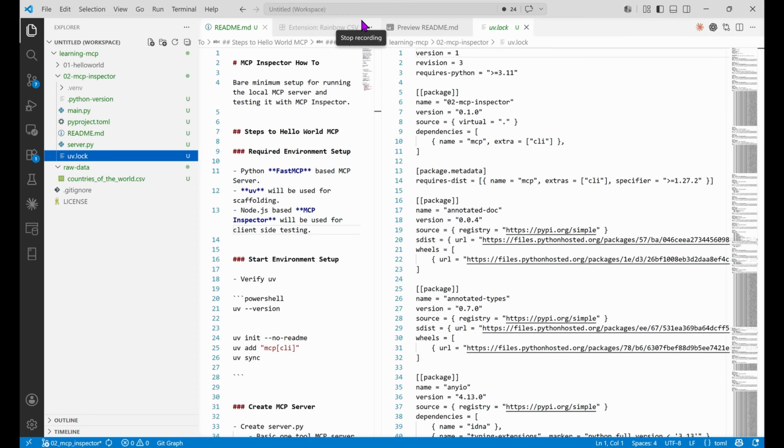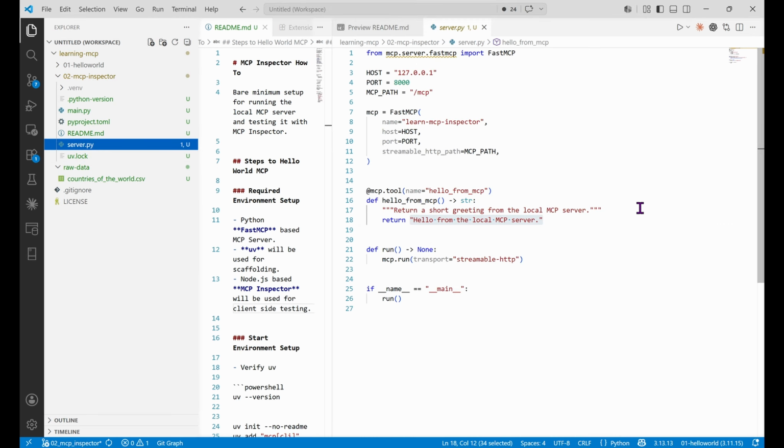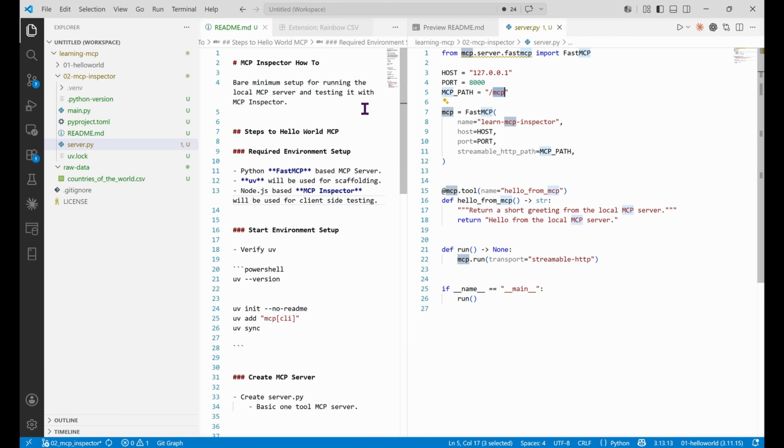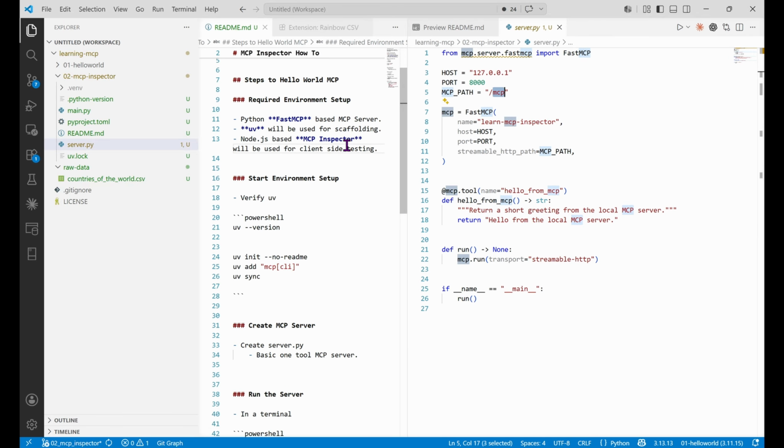The next step would normally be to create the MCP server. However, in this case, the server file has already been created. As I mentioned earlier, this server has only one tool. It is basically a simple Hello World MCP server. It does not do anything more than that yet. The server will listen on port 8000.